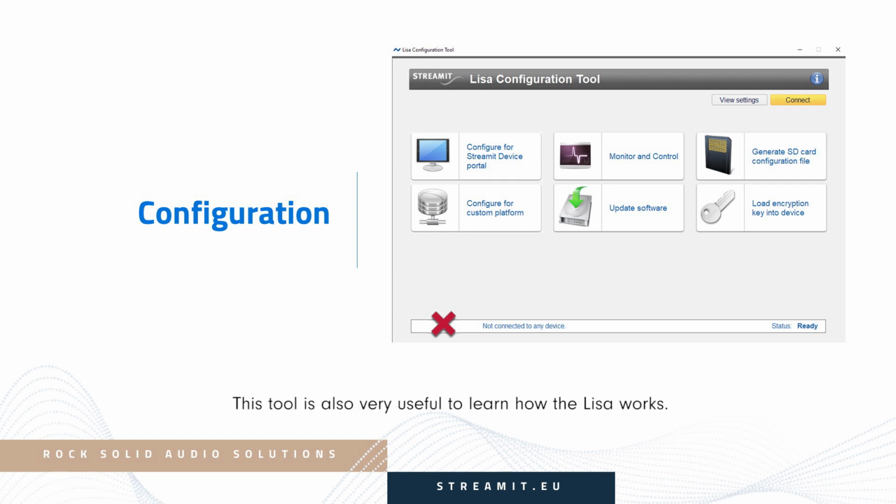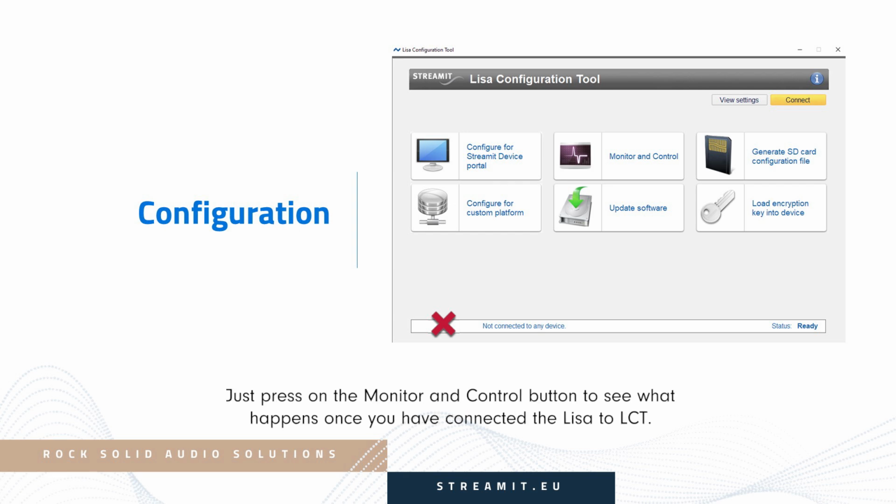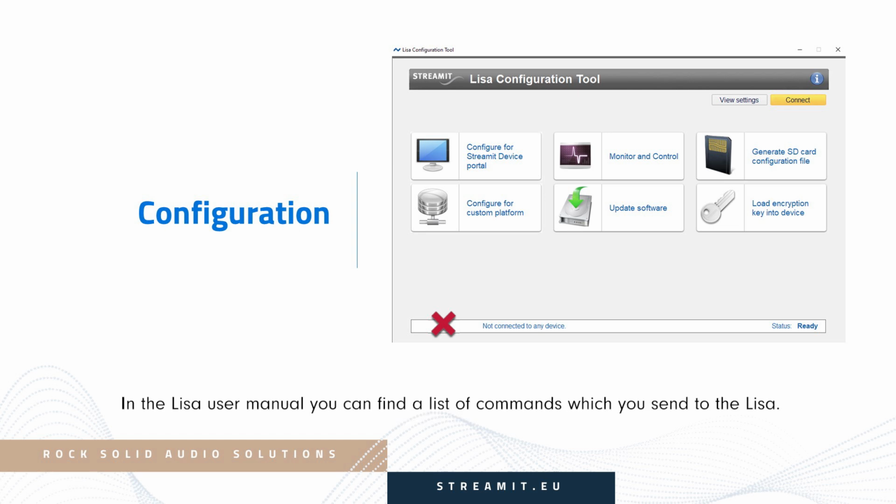This tool is also very useful to learn how the Lisa works. Just press on the monitor and control button to see what happens once you have connected the Lisa to LCT. In the Lisa user manual you can find a list of commands which you can send to the Lisa. This tool also can be used for some features I will not discuss further in this video.